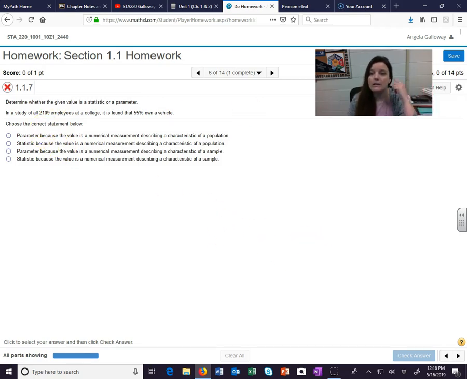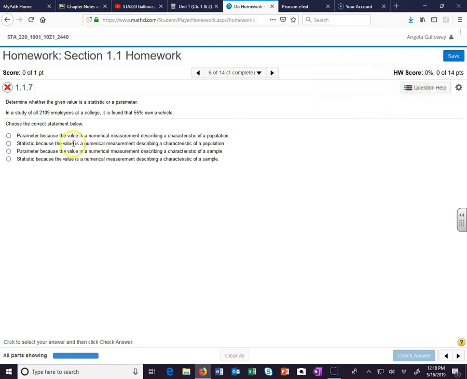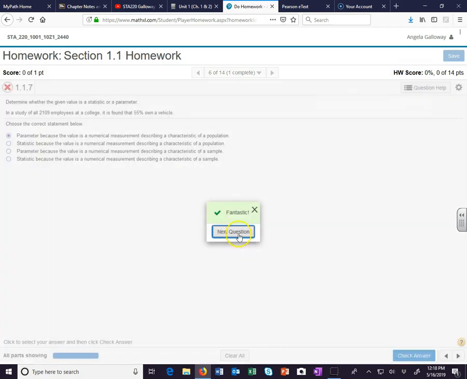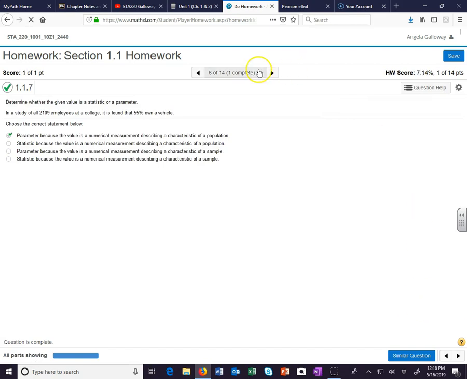So I could go back here and try another one that's like it. Okay, and I think this is exactly the same type. Well no, this says in a study of all the employees, so that means it's going to be a population. So this will be a parameter because it's from the population. We'll check that, and then it says fantastic. So we did that one correctly.